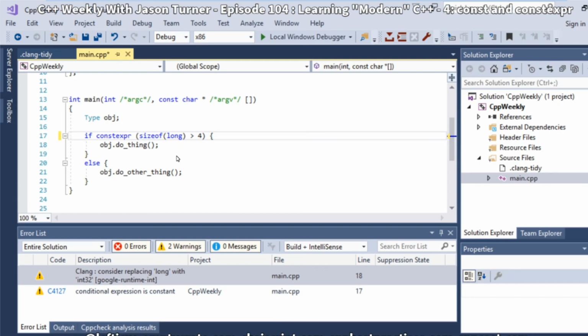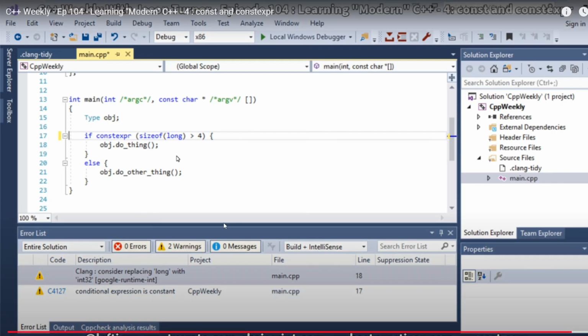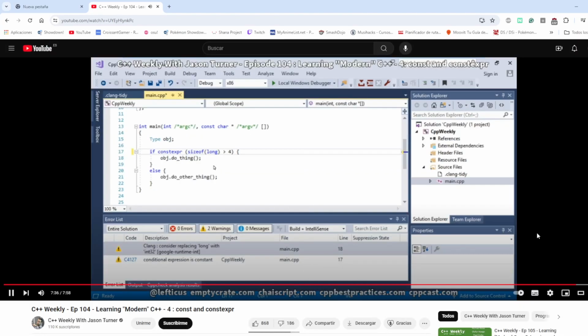So that wraps up our episode for now, as far as what our tools can teach us about our const members and using if constexpr and constexpr members.